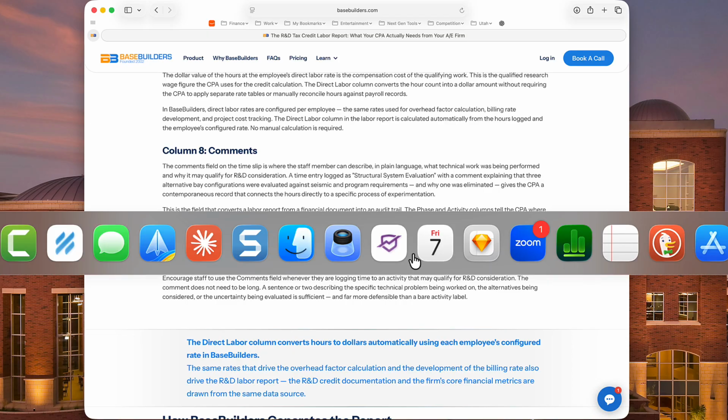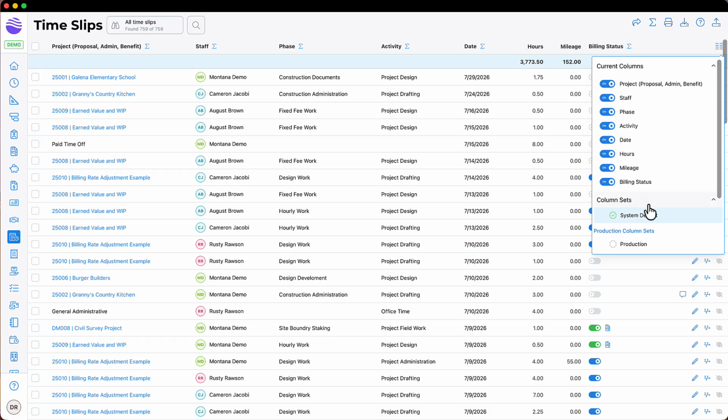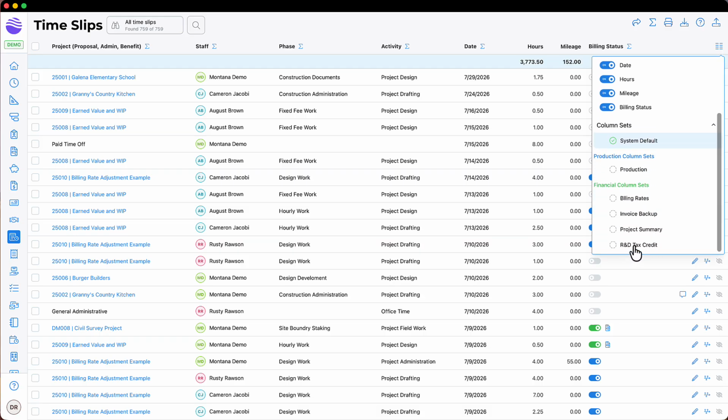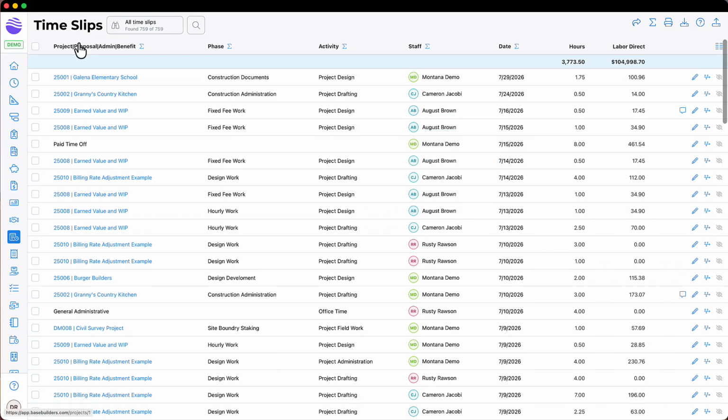So back to our app. Let me show you what you can do. First, you're going to create a column set, and I have one that I saved here called R&D Tax Credit, and it basically has 7 of those 8 fields that we listed in that article. We've got our project and our phase and our activity. We have who did the work, the date, the hours worked, the direct labor. What you can't put into a column set are the comments, but I'm going to show you where you can get those.